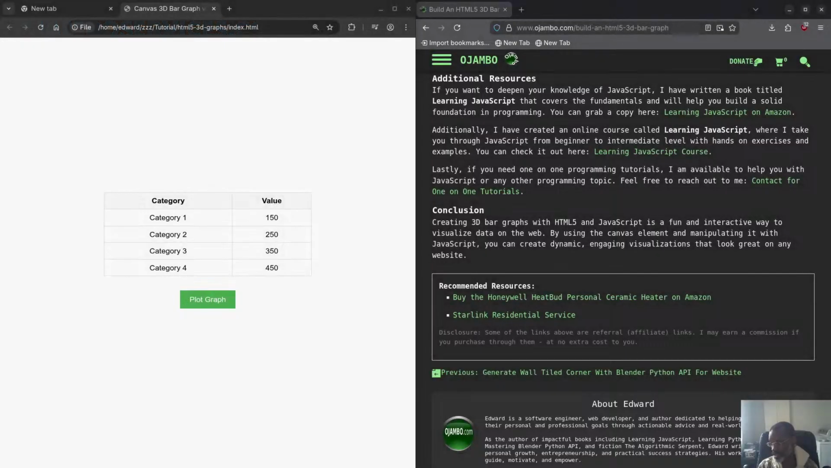In conclusion, creating 3D bar graphs with HTML5 and JavaScript is a fun and interactive way to visualize data on the web. By using the canvas element and manipulating it with JavaScript, you can create dynamic, engaging visualizations that look great on any website. Alright, so that's the end.